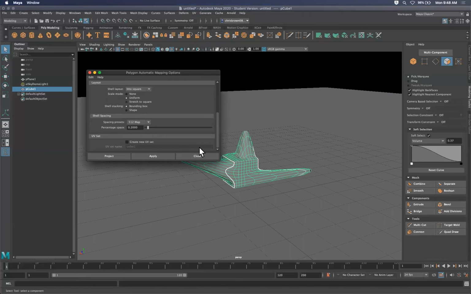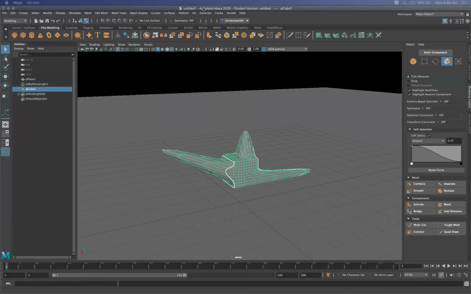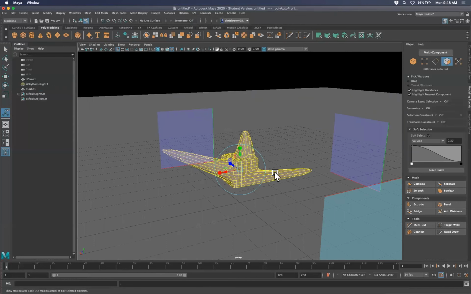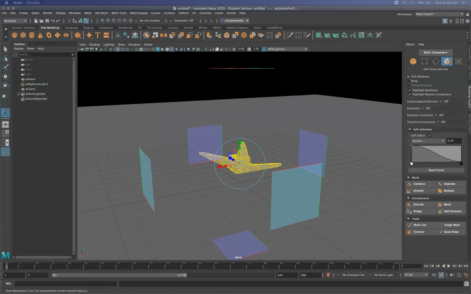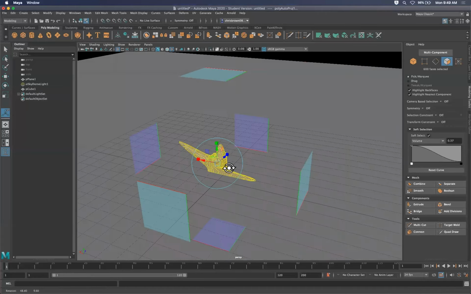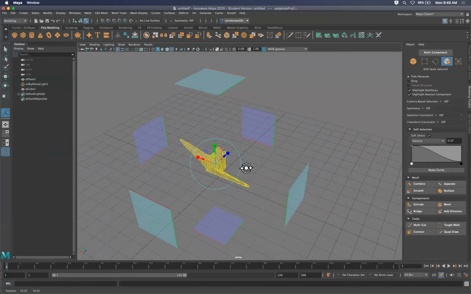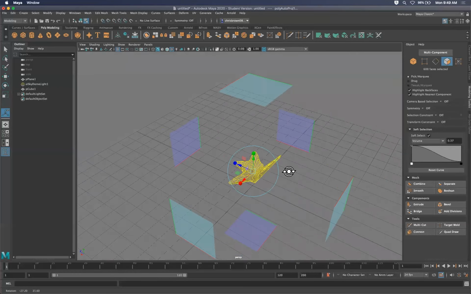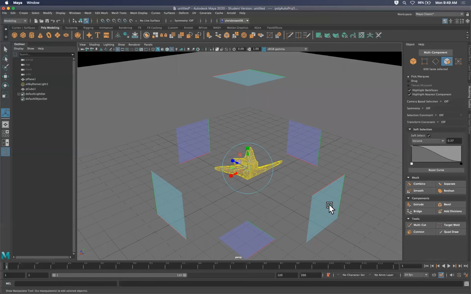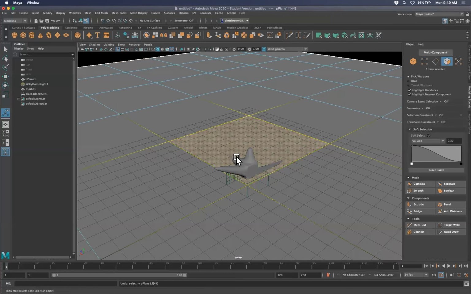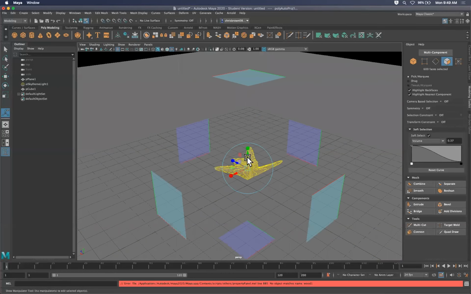There's a bunch of different options here. It's not really necessary to go through them, but if I just go to UV, automatic projection, you can see that it creates these six different projected planes. It's going to try and create UVs for a complicated shape based on six different planar projections, doing its best to create, oops, got lost in my selections, I'm going to undo, there we go.